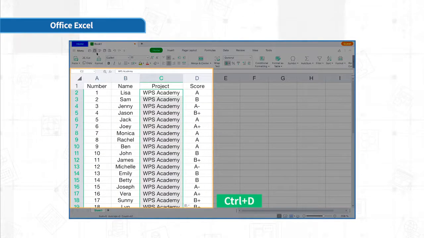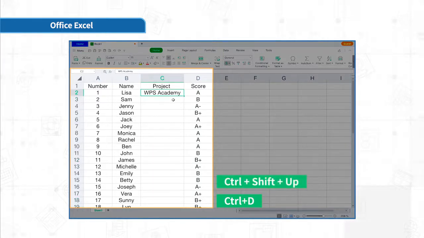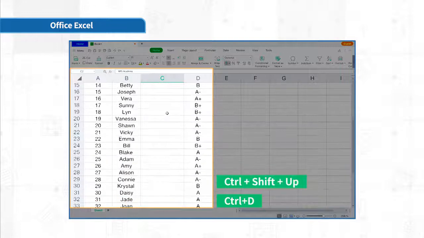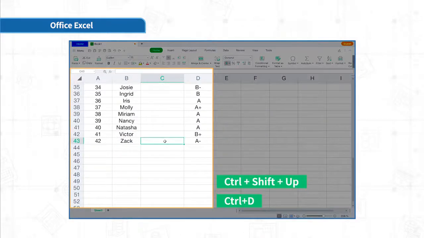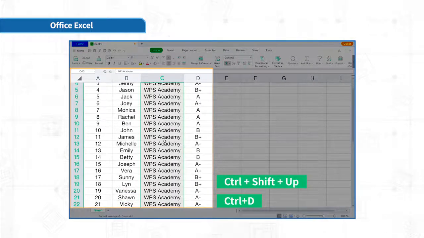After entering the first data, press and hold Ctrl+Shift+Up on the last row of the data content to select the data area of the column. At this time, press Ctrl+D. The data can be copied quickly.